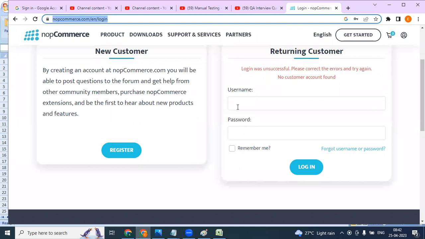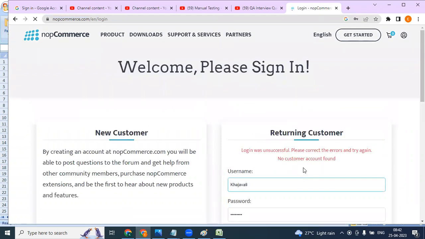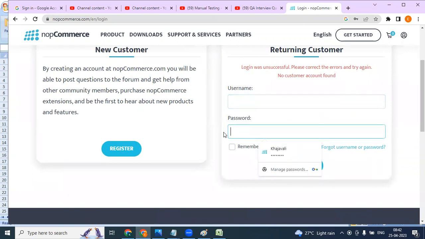I didn't enter any username and I didn't enter any password, and I clicked on this. That is one test case. What will happen? Please correct the errors. This is cache; that's why you are getting this data. So like that, you will get the messages, and you need to fill that.